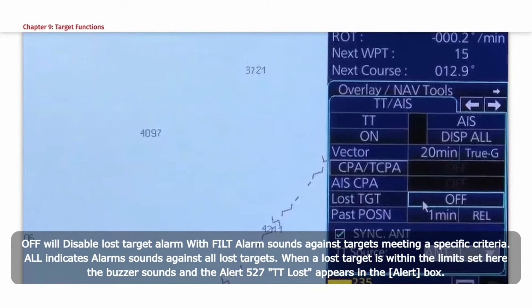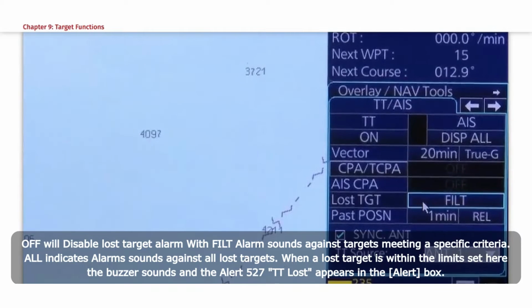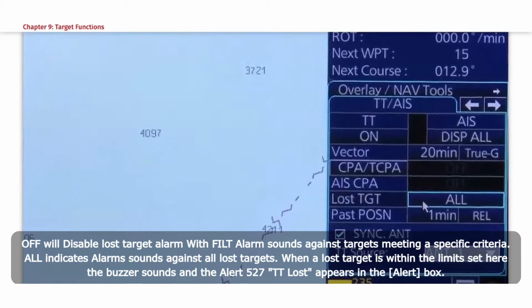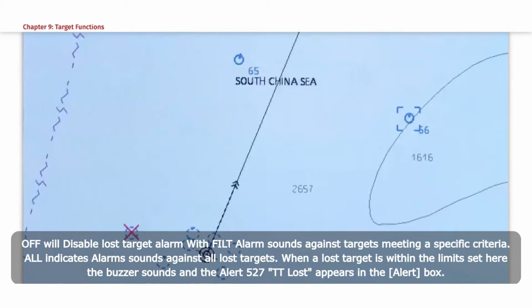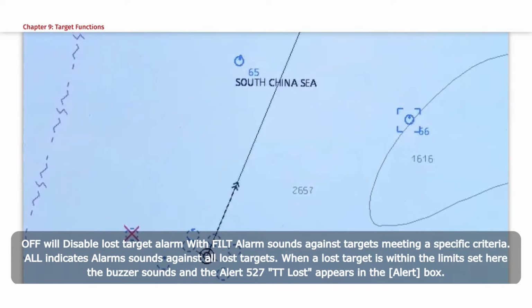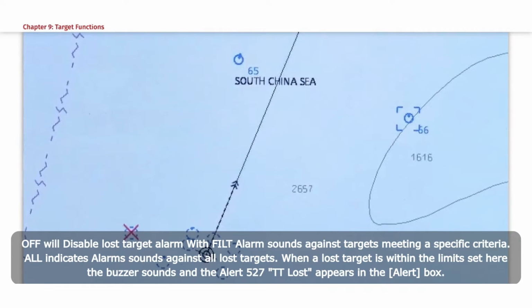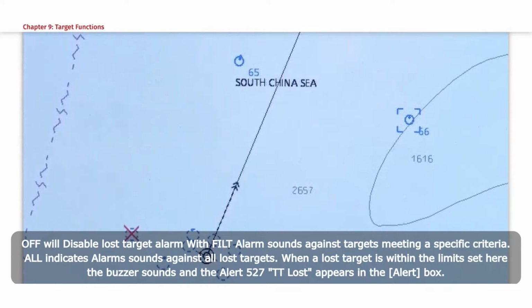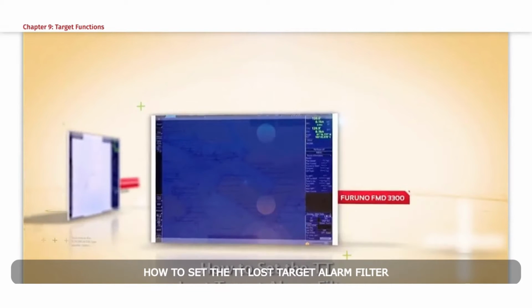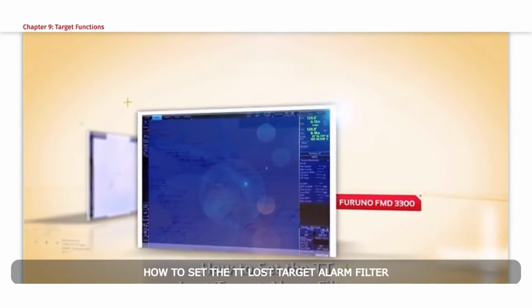Off will disable Lost Target Alarm. With Filter, alarm sounds against targets meeting a specific criteria. All indicates alarms sound against all lost targets. When a lost target is within the limits set here, the buzzer sounds and the alert 527 TT Lost appears in the alert box. How to set the TT Lost Target Alarm filter.